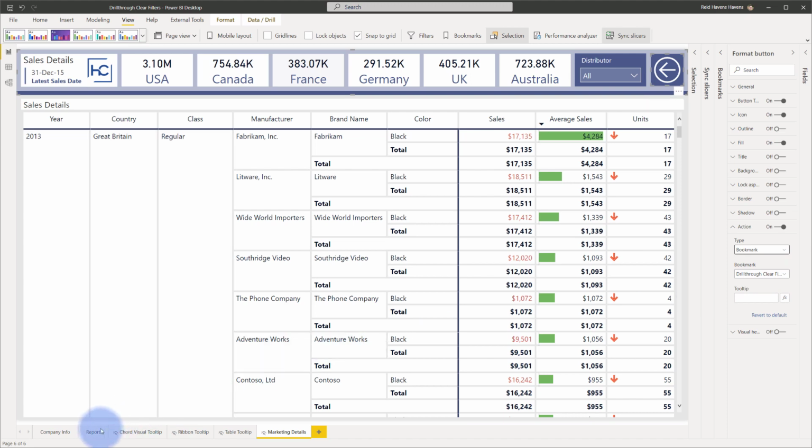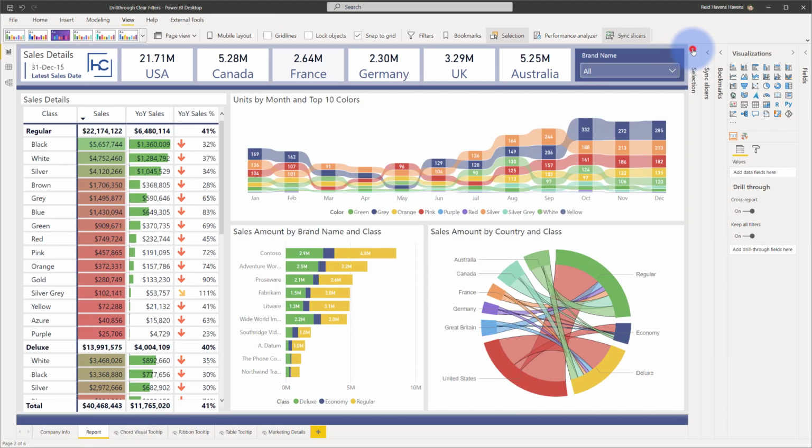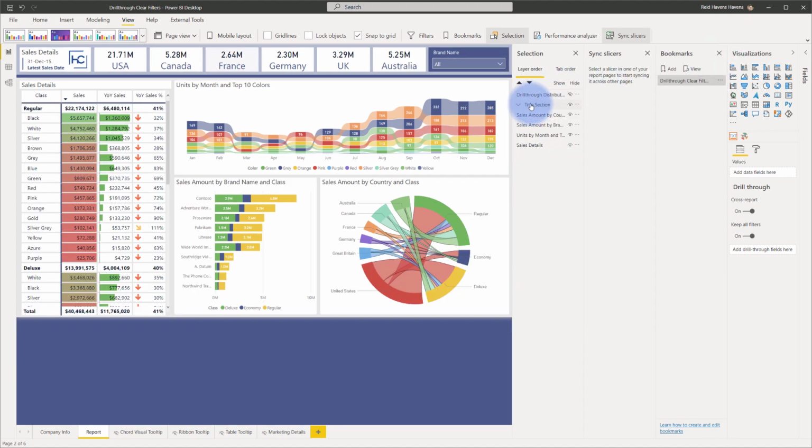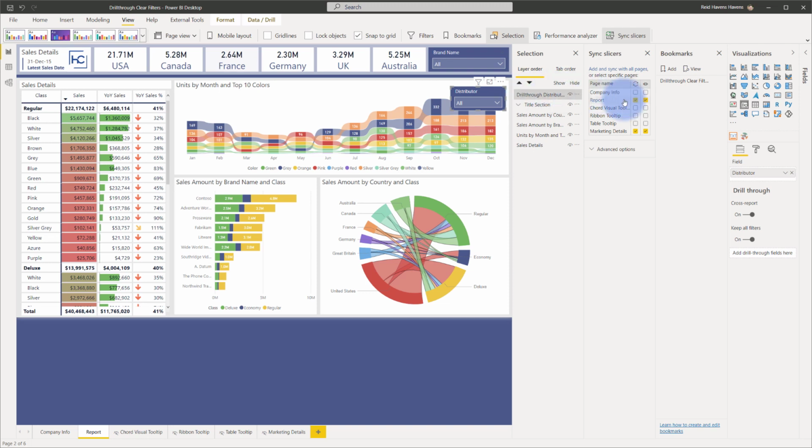I'm going to navigate back to the report page and open up my selection pane, my sync slicers pane, and my bookmarks pane. Notice in my selection pane that there is something called drill through distributor. This is actually a slicer on the page that is hidden. I'm going to unhide it. You can see that it is cleared at the moment. I'm going to select it. Notice a very important feature: it is synced on both the report and the marketing details page.